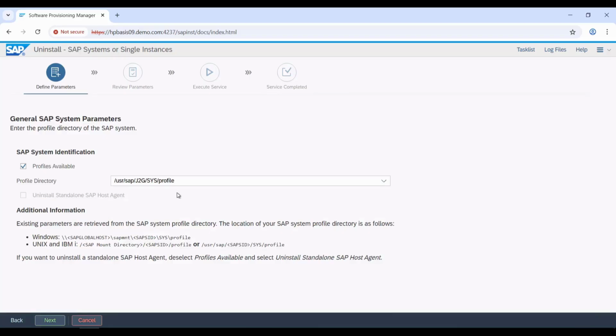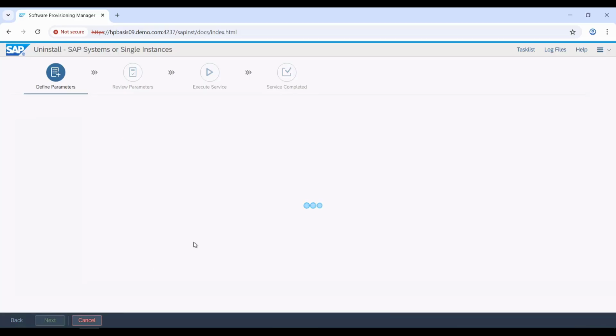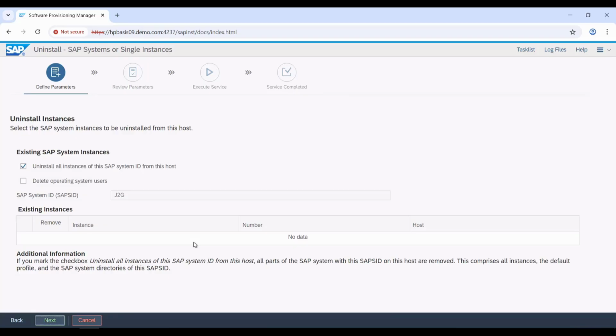Yes, SAP J2G is the application. Next. Whatever was created associated with the J2G application, it is asking to uninstall all instances of the SAP system ID. So you just click next.